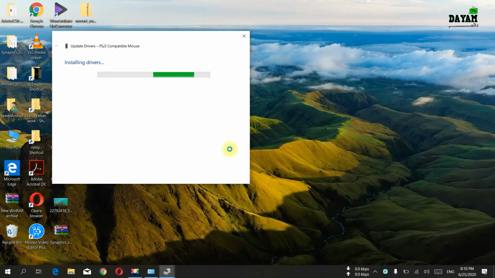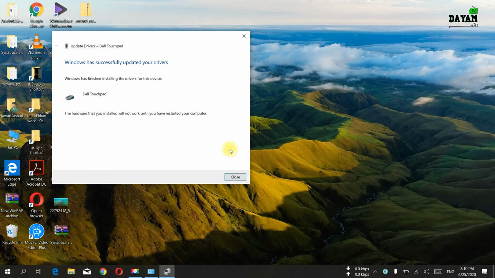It will take a while. After that, when your drivers are installed, it will require a restart. After you restart your computer, I am 100% sure that your touchpad issue will be resolved permanently.